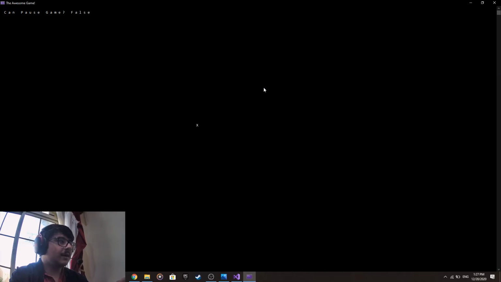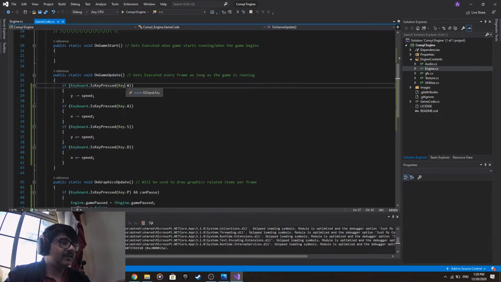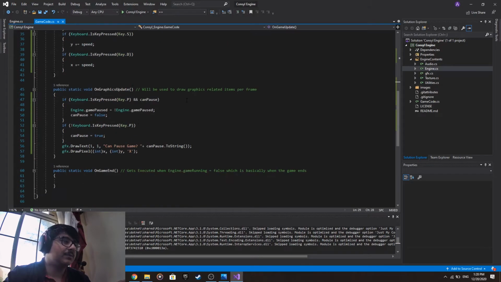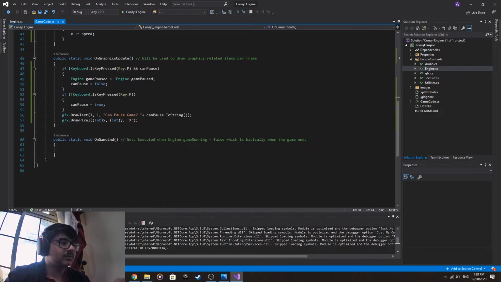If I press, now it's paused. I can't move at all. As you can see, you might be able to hear the key mashing. If I unpause, now I can move. So basically, since this is inside the OnGameUpdate, this entire thing on game update will be paused when I press pause, but this will not. So that's why I add this here. If I add this part of code inside here, you can pause, but you cannot unpause.